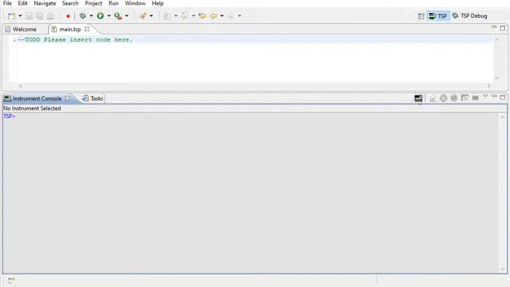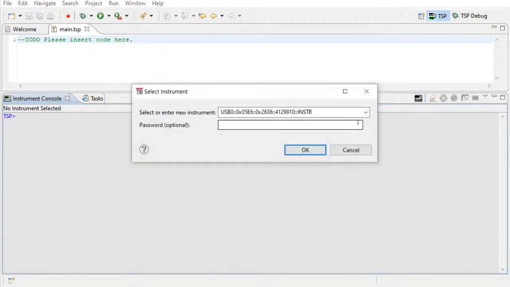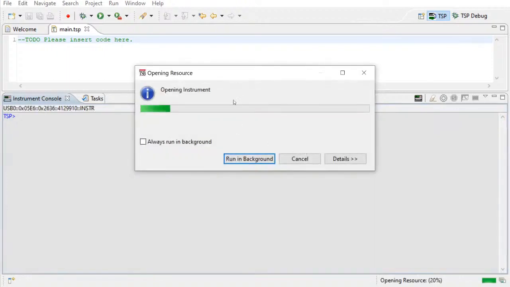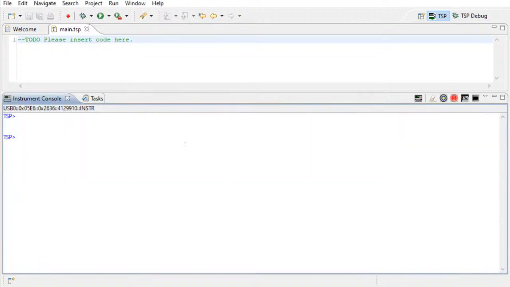To open up the instrument connection, we're just going to click this little icon right here. You can hover over it. It says Open Instrument. That will open a dialog for us. You can use this drop-down to select multiple instruments, if you have multiple on your network, for example. You can see here I'm just connected straight over USB, so that's exactly what I want. You'll get a little opening resource window as the Test Script Builder communicates with the instrument, and now we have our connection. So now we're ready to begin actually doing our coding in TSP.